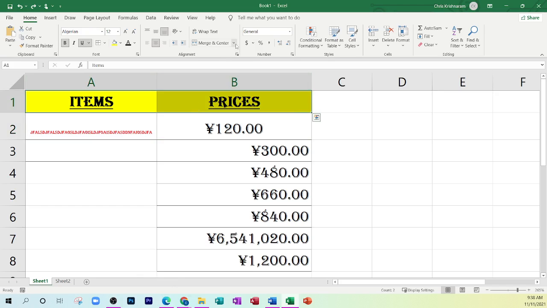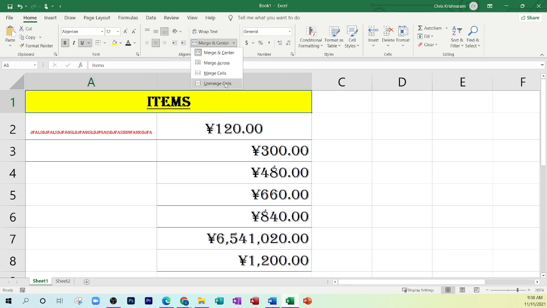Remember, we have a few options when it comes to merge. We have merge and center, merge across, merge cells, and so on. So what is merge across now? Well, it merges the selected cells in the same row into one large cell. So this one here, it seems it puts the information in center. Let me unmerge.